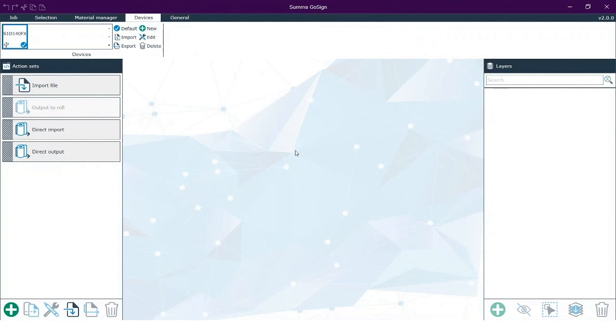If you now go to devices, you see that our cutter is implemented in here, and now we can start working with it. So this was a tutorial about how to install GoSign.